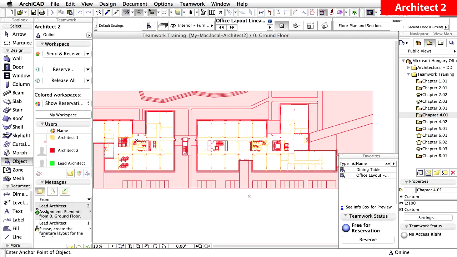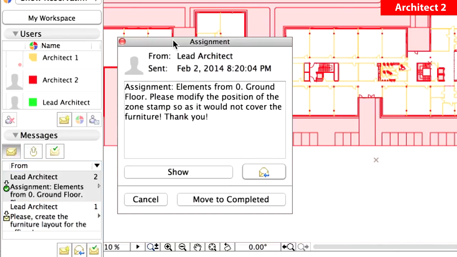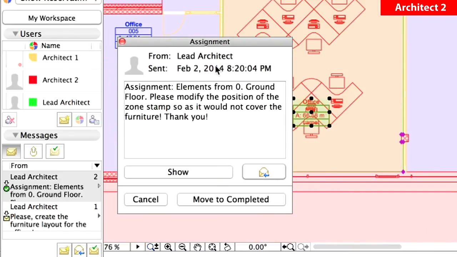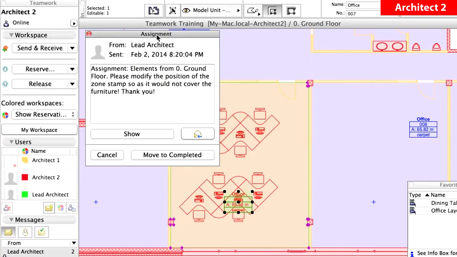Switch to the ArchiCAD workspace of Architect 2. Open the new message by double-clicking on it. The assignment dialog appears. Click Show to zoom in and select the element in question. ArchiCAD will select the zone assigned by the lead architect and also zoom to it. Please note, the zone has automatically become part of the workspace of Architect 2 as a result of the assignment.